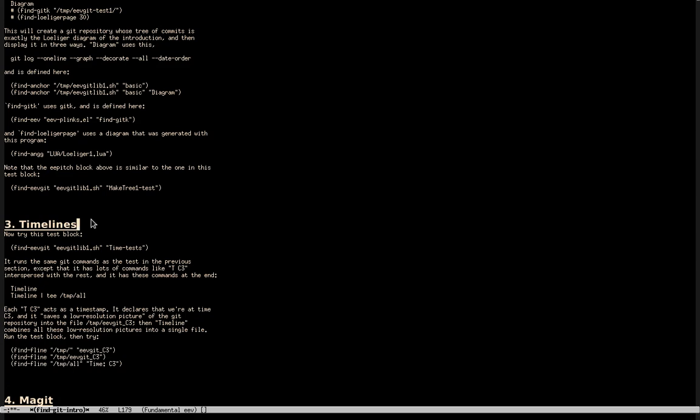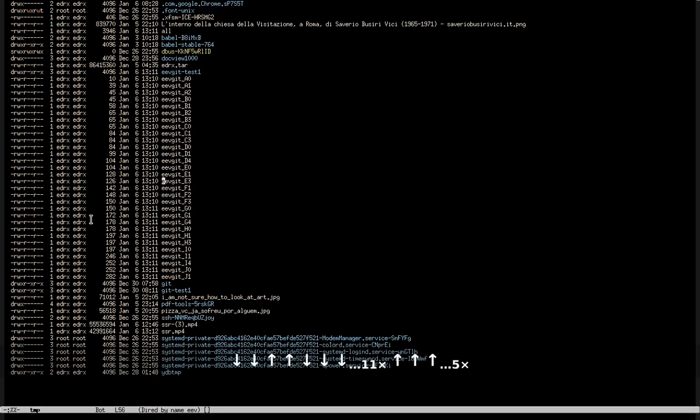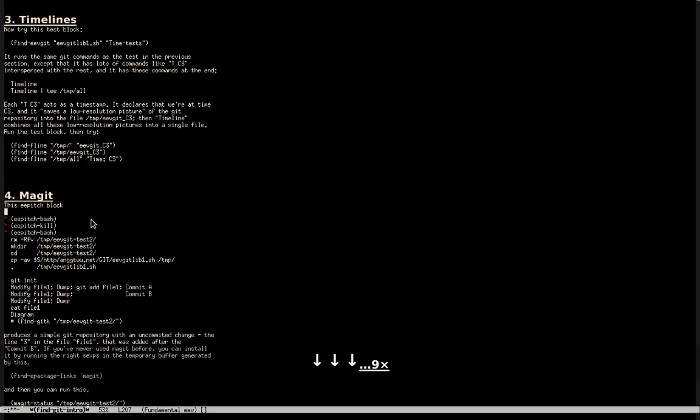So this section here is about how to create timelines and how to inspect all the files that were created. Note that here we have the individual files, and then these files were concatenated into this thing here called all. And here's one application. Now that we have reproducible tests, it should be possible to use these reproducible tests to create a tutorial for Magit.